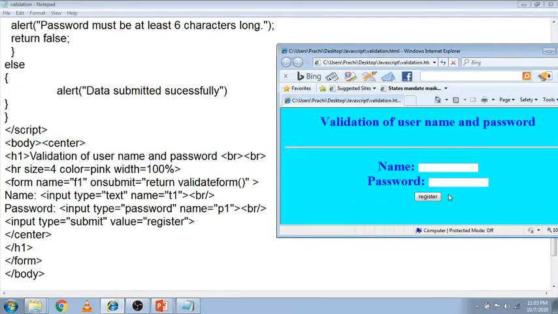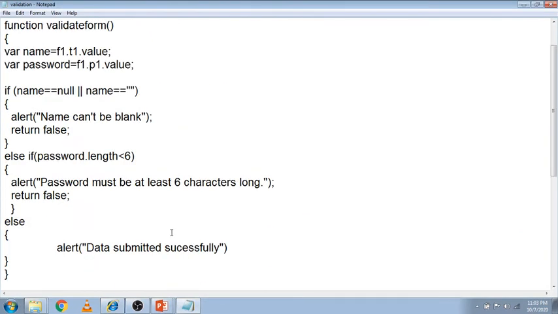Then br. This is your submit button: input type is equal to submit, value is equal to register. So this value is register. When I click on this button, it will call the validate form function. Then center tag close, h1 close, form close, body close. So this is your designing part. Now see the validate form function.